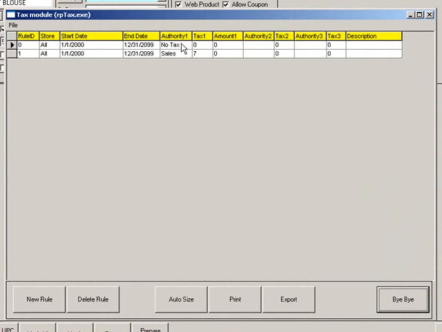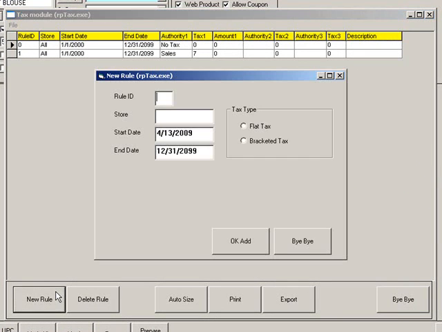Currently, you can see that Rule 0 is set up as no tax and Rule 1 is set up as a 7% flat tax. You can set a new tax rule by pressing New Rule. To do this, give your rule an ID. You can choose a store or leave this blank for all stores. Assign an effective date range, then decide if this will be a flat tax or bracketed tax.